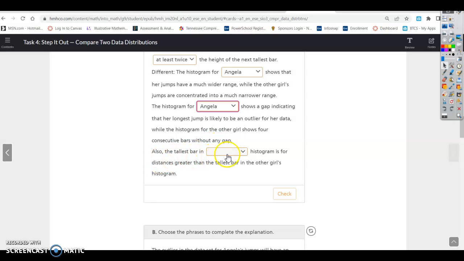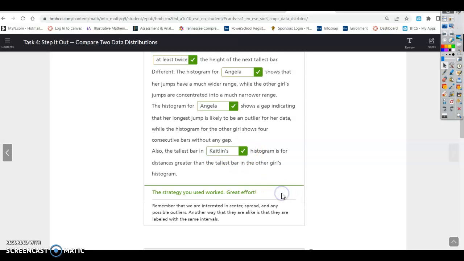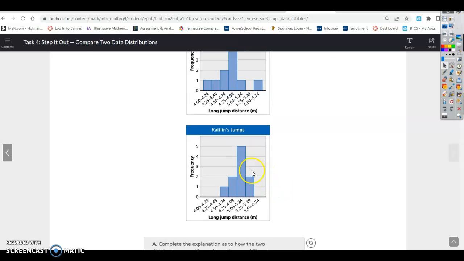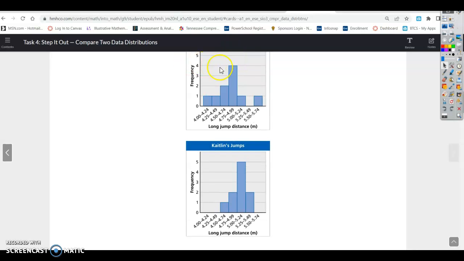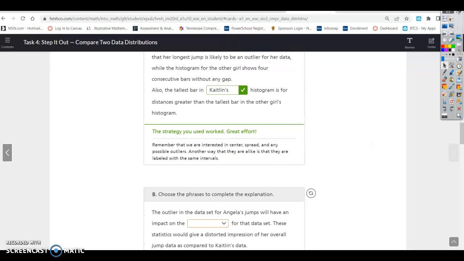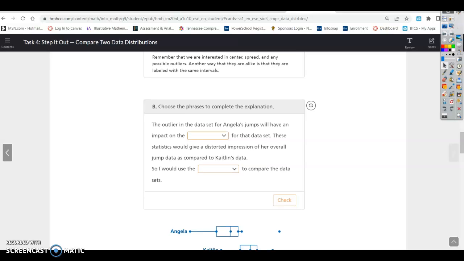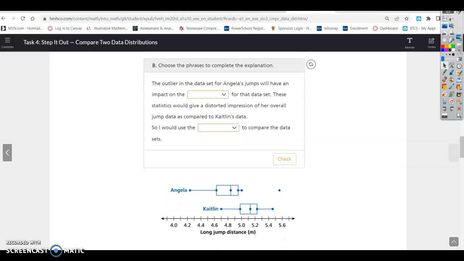Also, the tallest bar in blank histogram is for a distance greater than the tallest bar in the other girl's. Okay, so Caitlin has the tallest bar. You can see that her frequency goes to 5, and that ranges from 5 to 5.24, and that's greater than the 4.75 to 4.99 that has a frequency of 4. All right, so it says choose the phrases to complete the explanation.